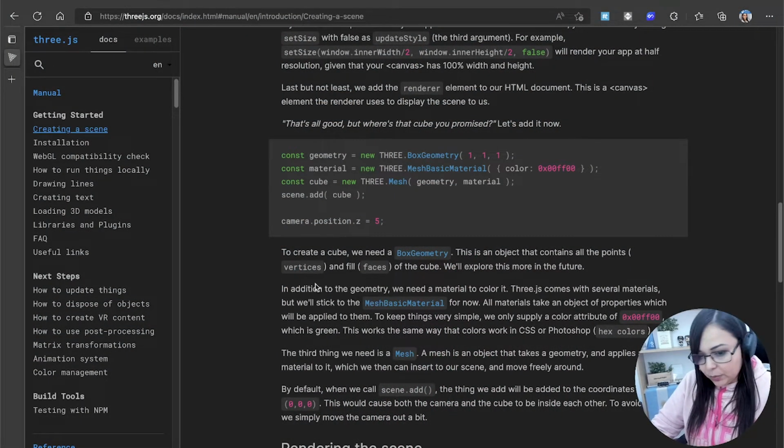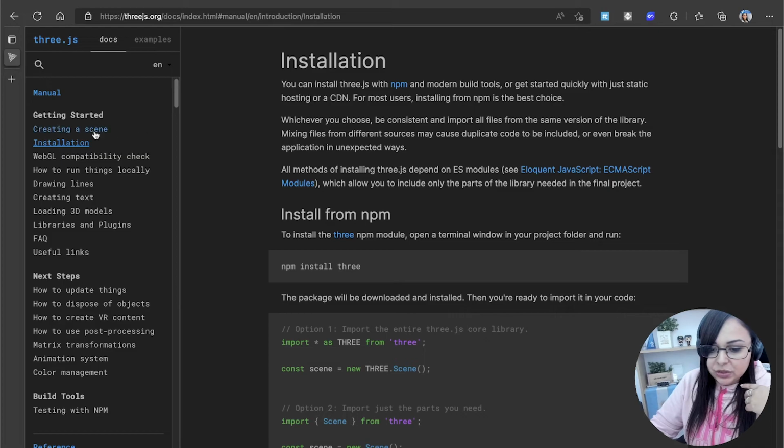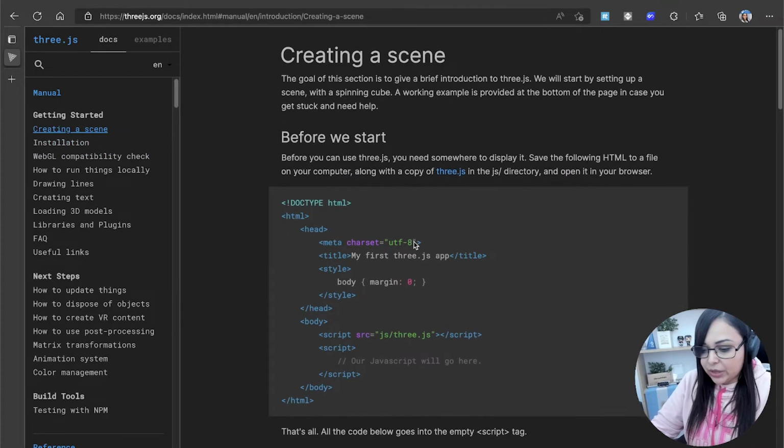We already covered the scene, the renderer, and the camera, but we need to create something to display on our site. We could use a 3D model that we upload and display, created in another software like Blender or 3D Studio Max, or we could add a model through code. Oh sorry, I'm not displaying my screen. There we are. So we were here in installation. I just went to this link, which is creating a scene.